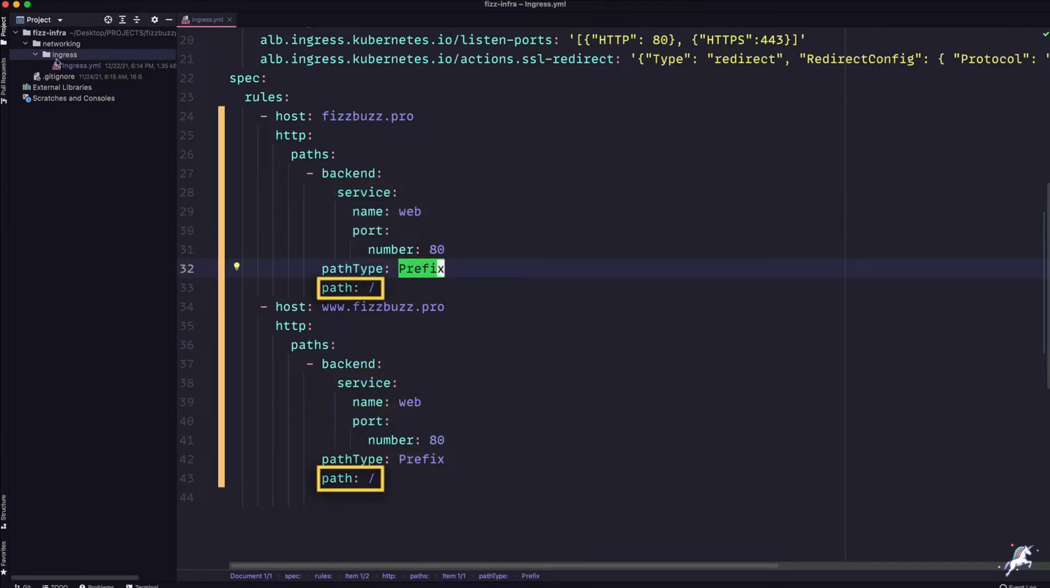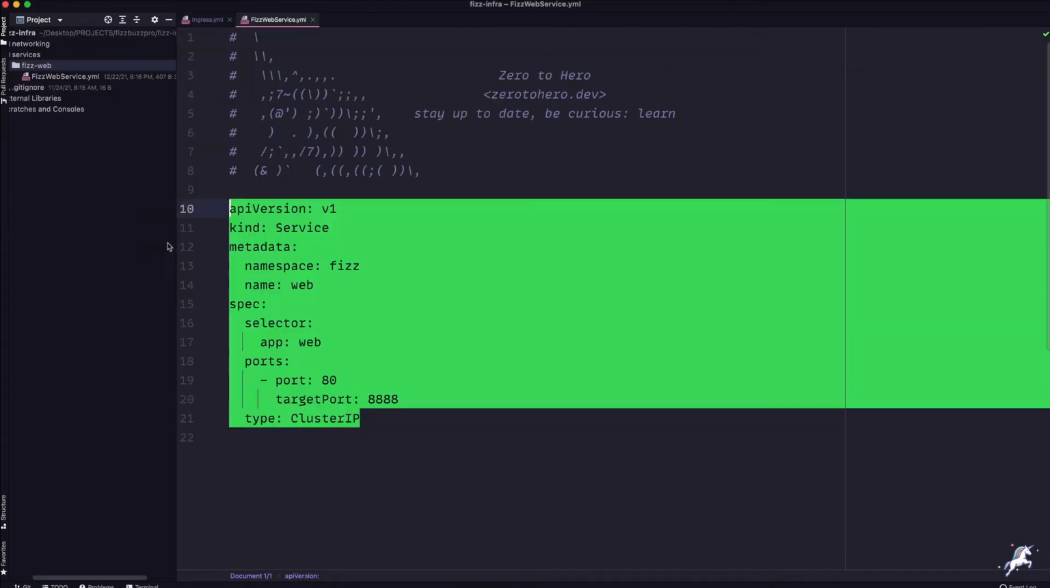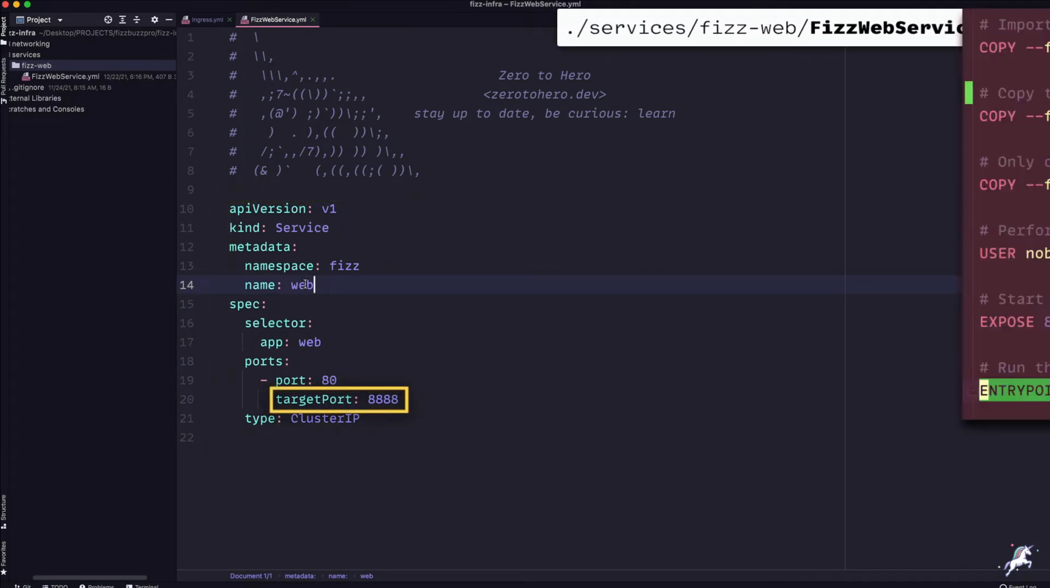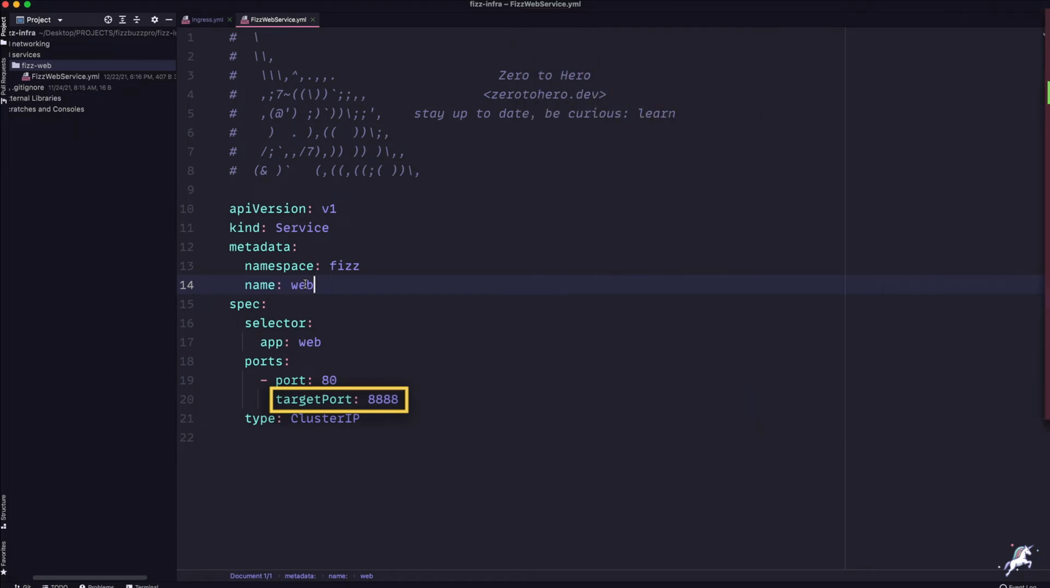For these routes to work, we need to define this web service, and also we need a web deployment that manages one or more pods that this web service will be using. So let's create those as well. This is our web service. It will listen on a target port 8888, which is the TCP port that our container is exposing its service at, and it will serve at standard TCP HTTP port 80.